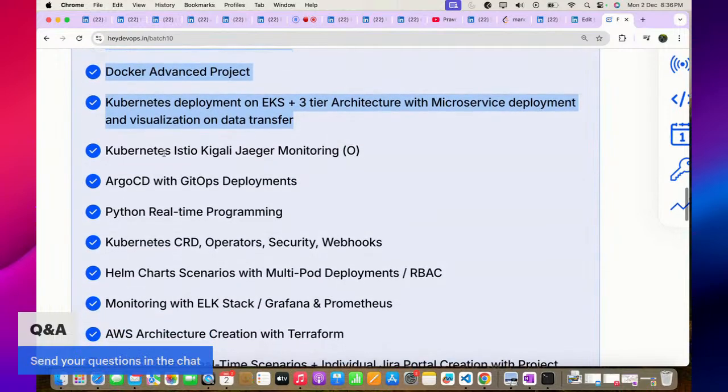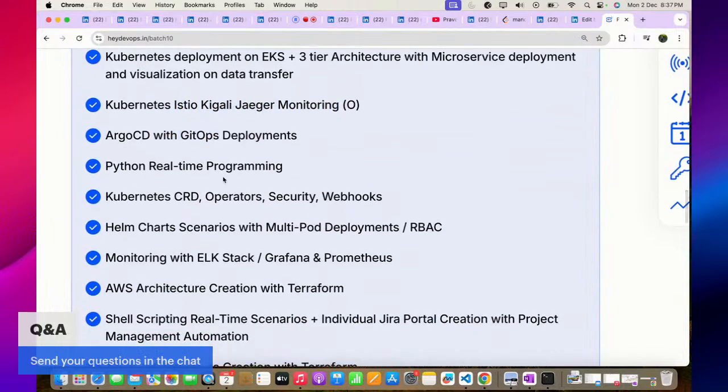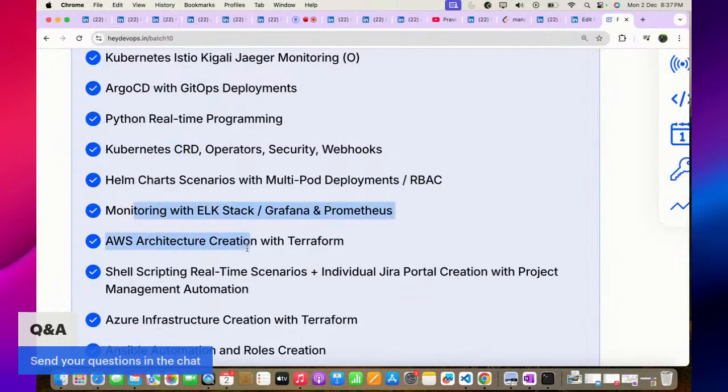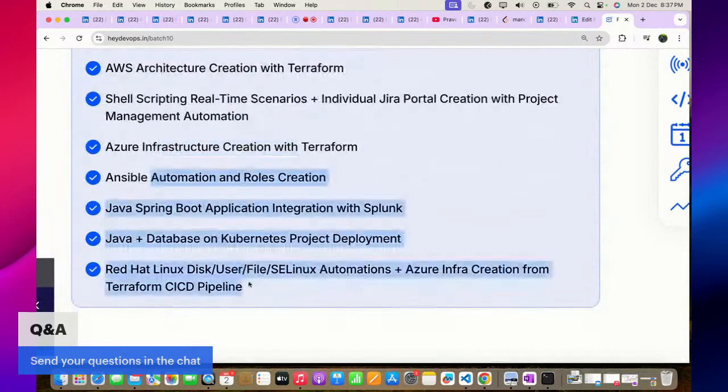Let's say you are hitting www.abc.com, how that ABC is completely transmitted in the browser to the end, how much the response time and validation time are, in the charts you will be seeing in this project. Argo CD and GitOps, Python, Kubernetes, Helm charts, monitoring, Azure, Ansible, Java also a little bit we will do because a DevOps engineer needs coding.